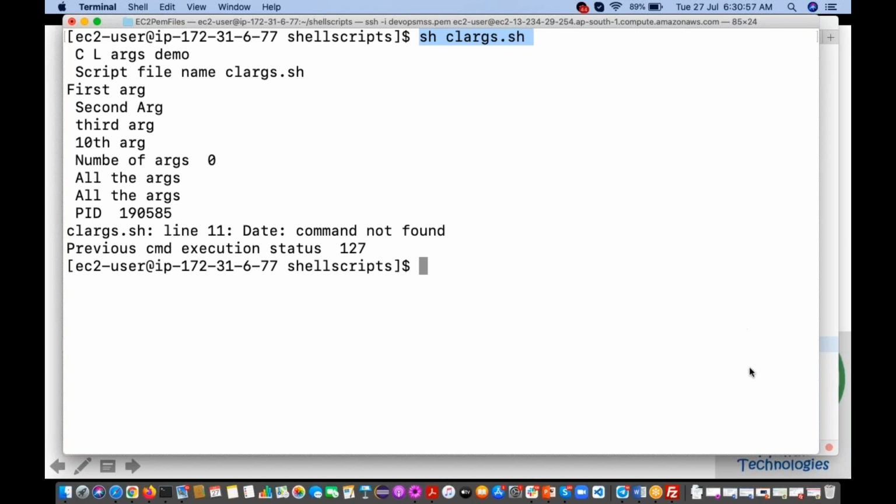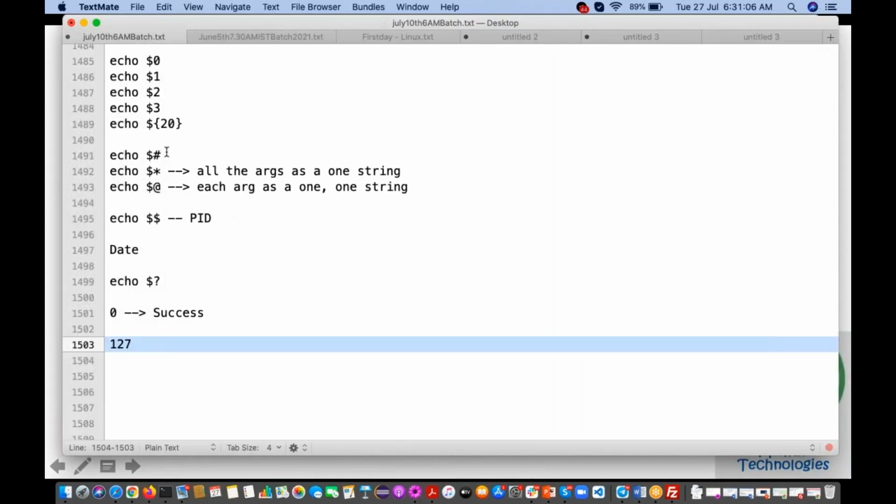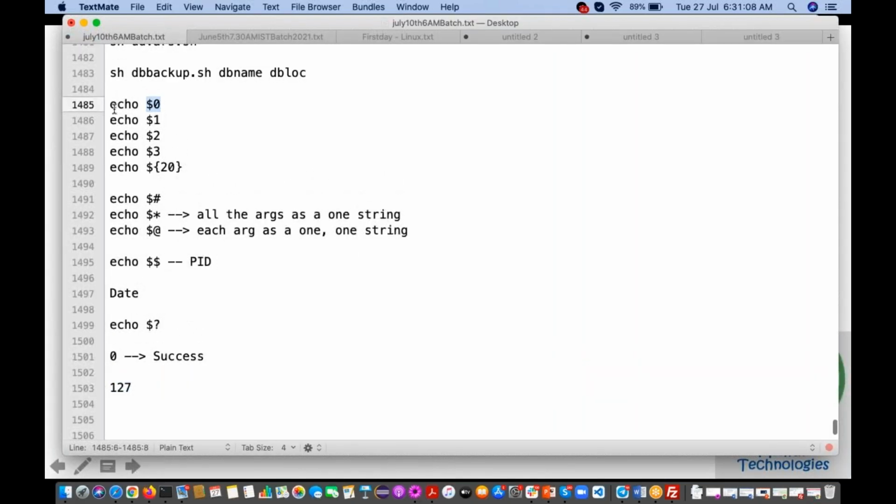Right. Srini P is asking, do we have to use the echo command? For every command here, if you don't use it, it is not going to display. So $0 is used for getting the script name. If you want to display in the console, we use the echo command.